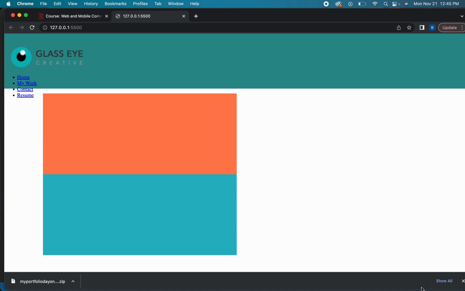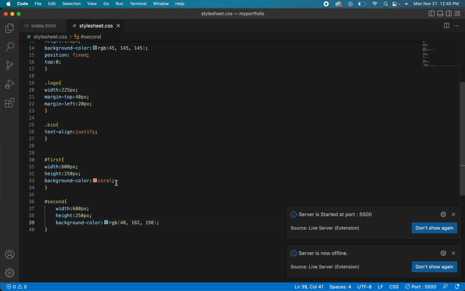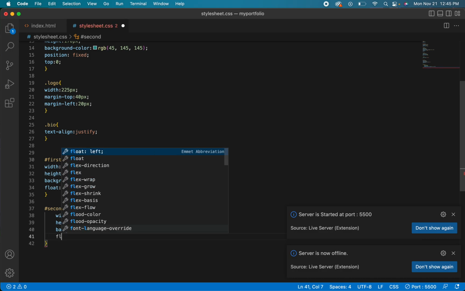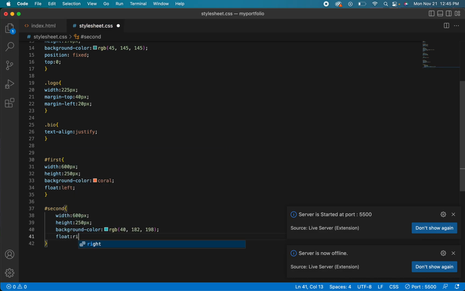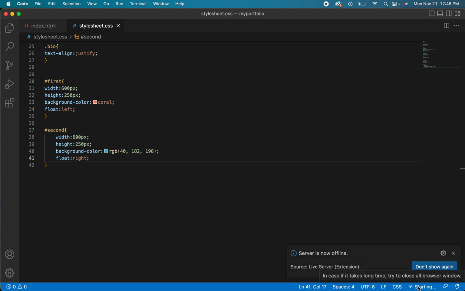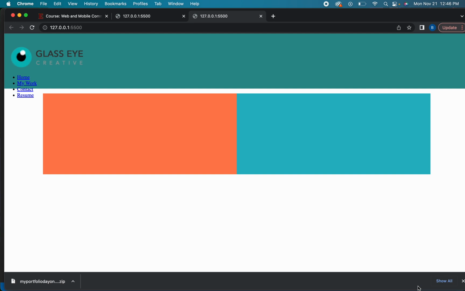So what do we need to do? We need to add a float. I'm going to tell this box, hey, you float to the left where you're currently at, and then the other floats to the right. So I come up here and say to the first one, float left, and on my second one, I say, hey, you float and go to the right. If I hit save, voila, there we go.